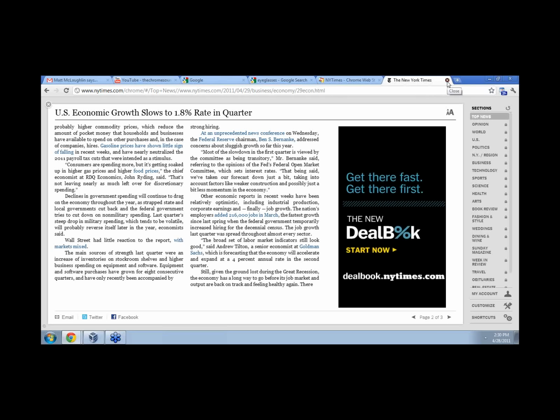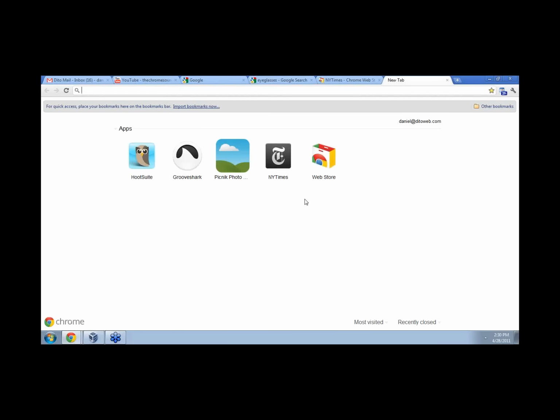One thing I do want to show you, I'm going to close out of this and open up a new tab. You can see here I've tried out a couple of different apps, but if I'm not going to be using one, all I need to do is simply go down here and hit uninstall.